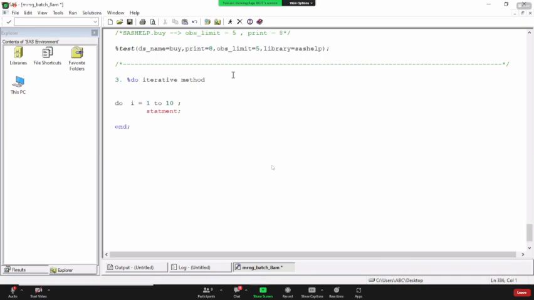Same do loop, if you write it within the macro. So what variable are you creating here? You are creating I equal to 1. This I is a normal variable in base SAS code. Same thing if you create it within the macro, it's going to be a macro variable. Simple. Understand? Let me show you with an example, then you'll get a clear idea.